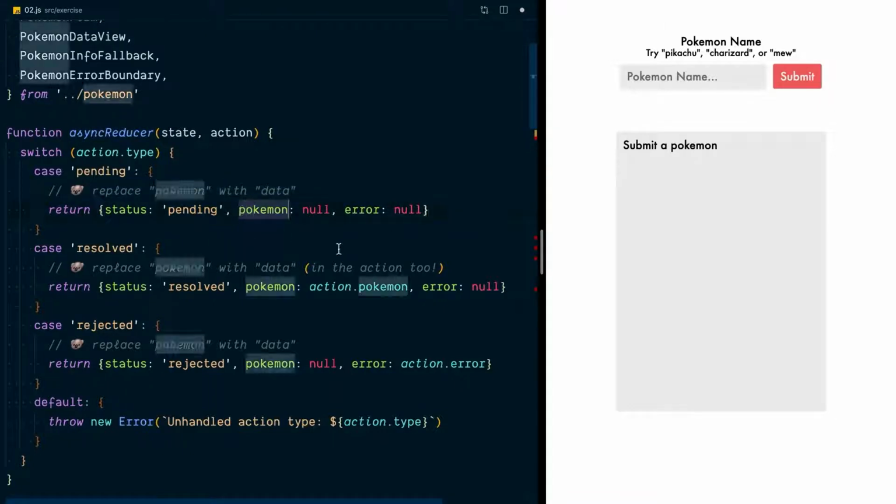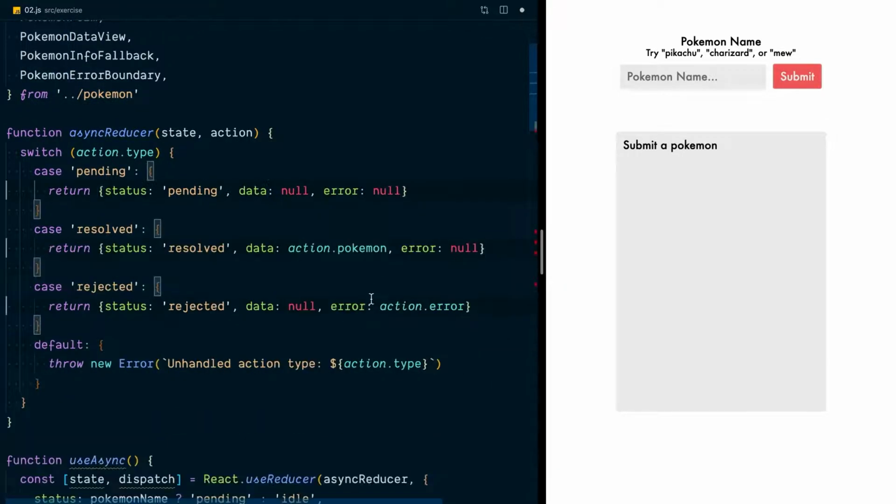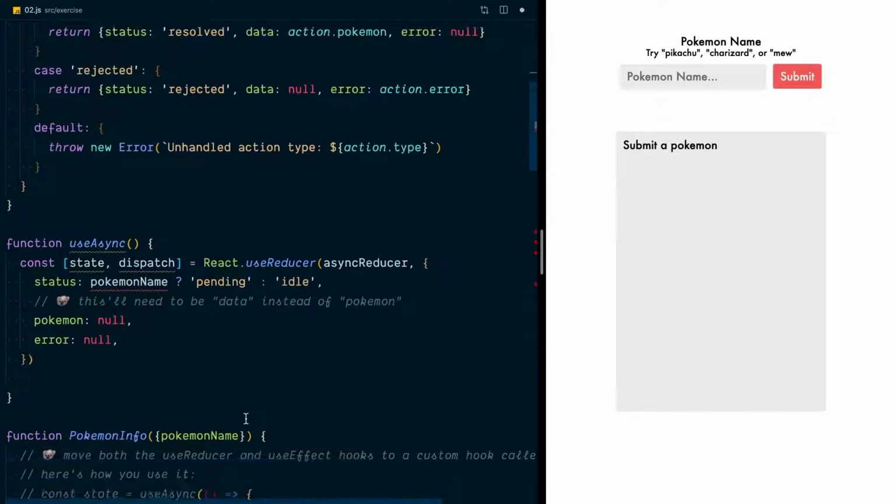And now, because this is a generic thing, we need to genericize all of the state here. So rather than Pokemon, this is just going to be a generic data. So we'll say Pokemon is now data. Get rid of all that. Sweet. Looking good, looking good.